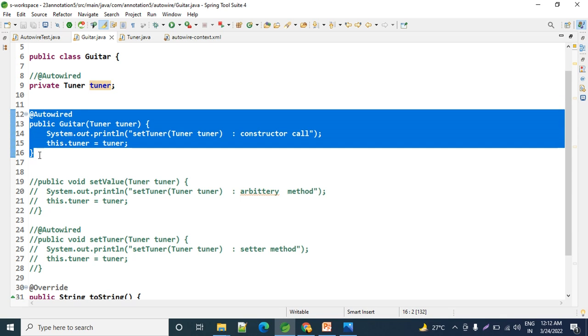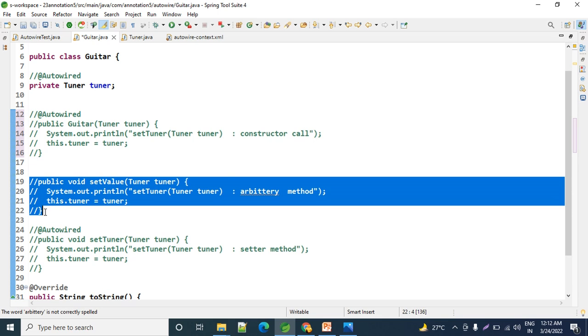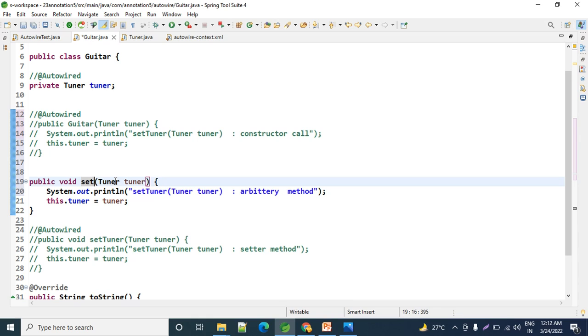Now we have the arbitrary method level as well. Let me comment this part. Suppose I have a set value, or set volume control method. Volume control, assume.